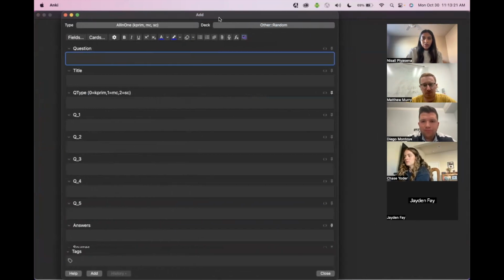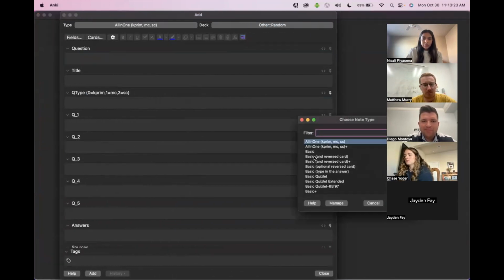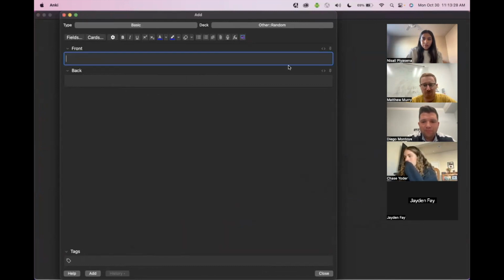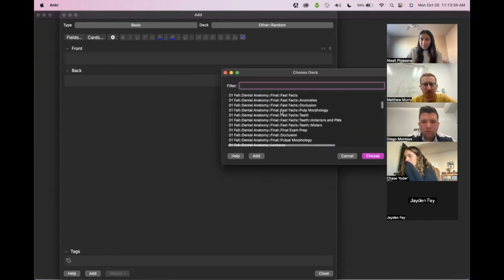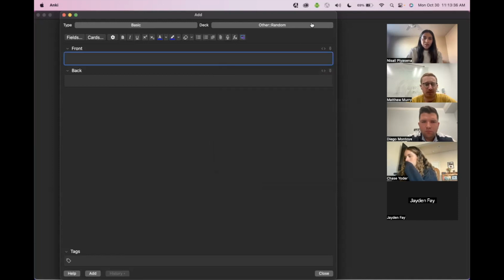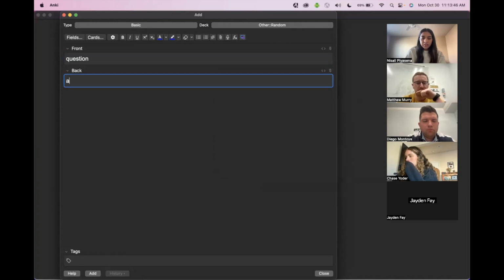One big thing that I always mess up, if you're in the basic, is my deck is never right. So always make sure that you're in the right deck, because otherwise you'll be adding cards into the wrong place. And then you can just type in whatever question you have, and then your answer if you're just doing a basic card.